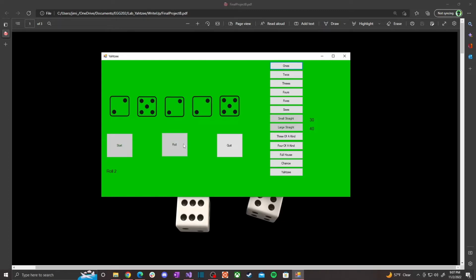Well, let's see. So right now I can play 2s, which will add up just these 2s. I could play three of a kind because I do have three 2s, and it's going to add up all of these dice values. But since it's a very small three of a kind, I'd rather just play 2s instead. So it's going to give me the value 6. It adds up all the dice that have the value 2 and so forth.